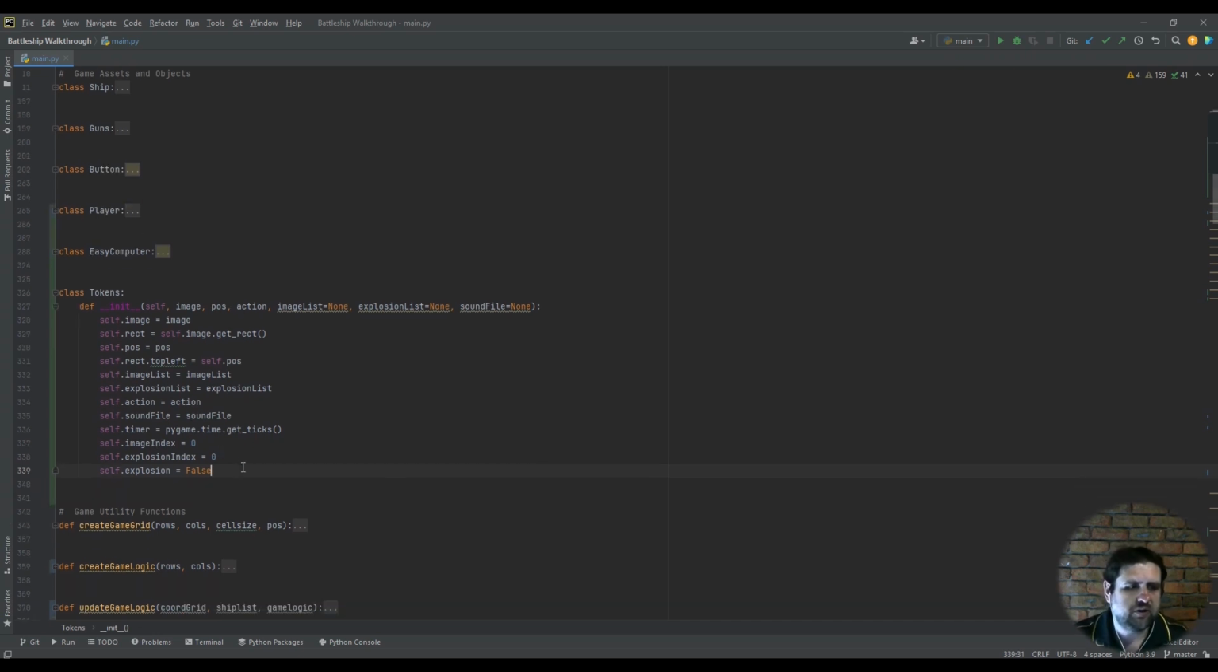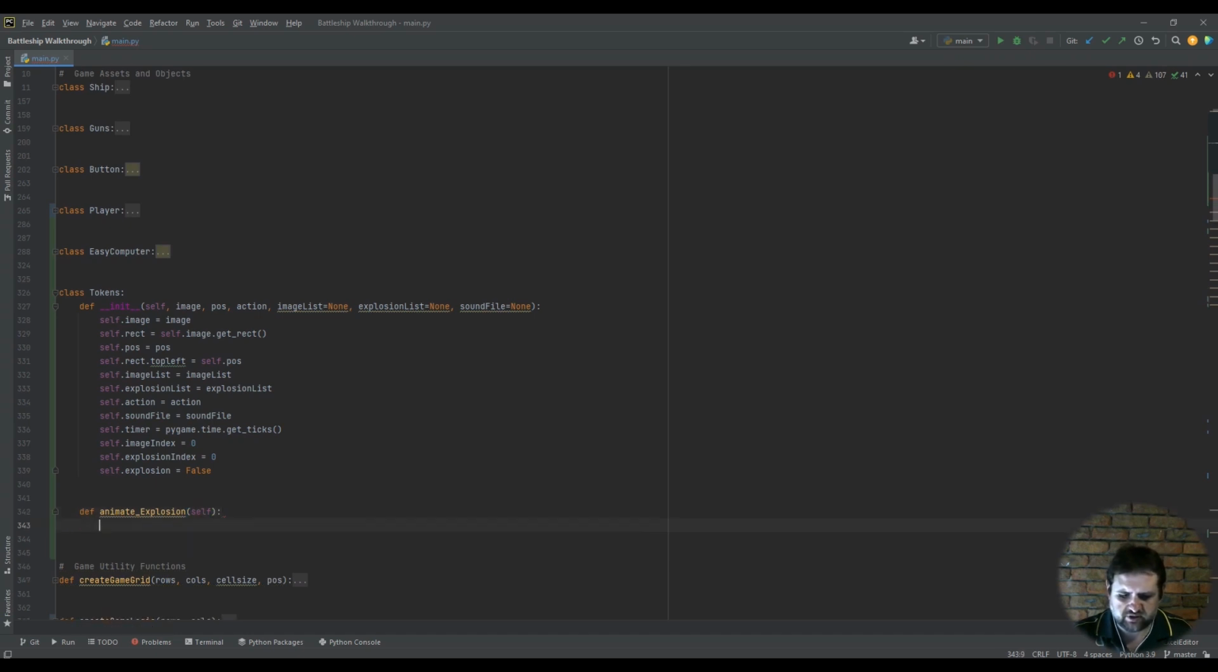So that's the reason why we have the self.image_index and self.explosion_index. We're going to go ahead now and create the animate_explosion and animate_fire methods in our tokens class. Very straightforward. We're basically just going to cycle through a bunch of images on the screen. So the first thing we'll do is, under tokens, define animate_explosion. Pass itself, it's always necessary. The little descriptor is going to be animating the explosion sequence, basically.